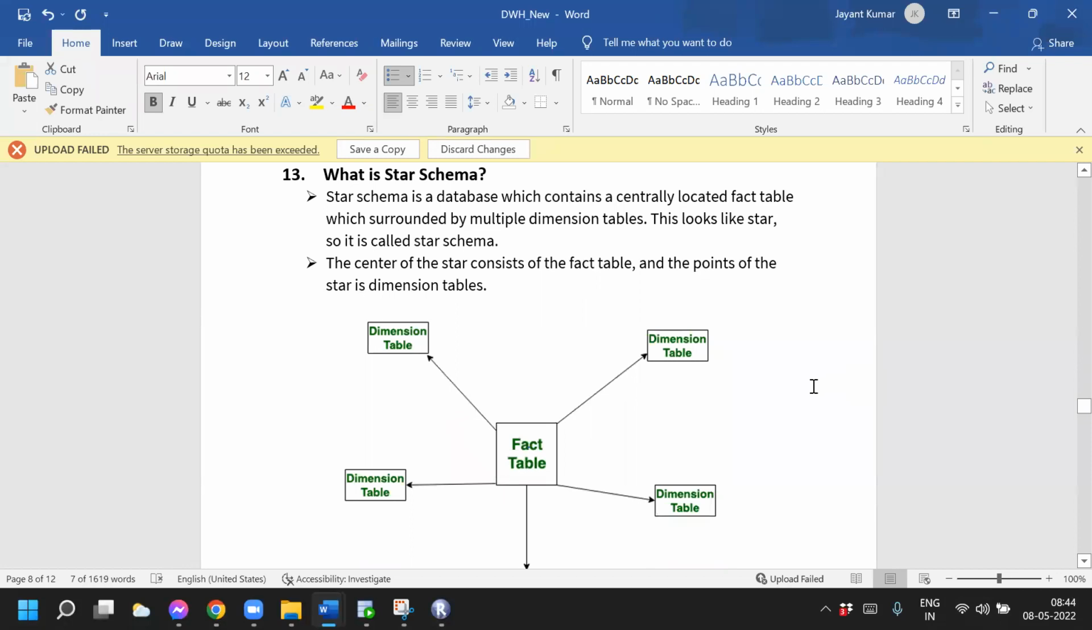Okay, so what is a star schema? Your next question will be what is a star schema? A star schema is a database which contains a centrally located fact table surrounded by multiple dimension tables.